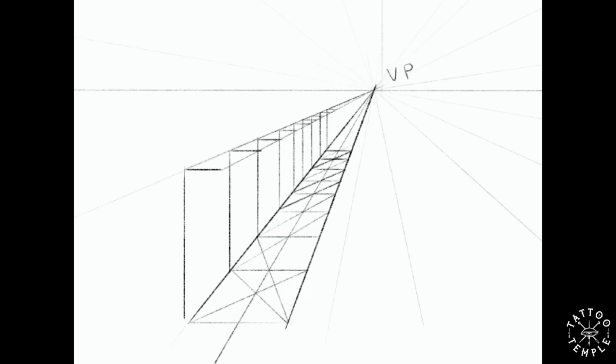There you have it. Now you can draw one point perspective and also have an extra trick up your sleeve. Hope you enjoyed watching this video and got some value from this. Now it's your turn to draw.